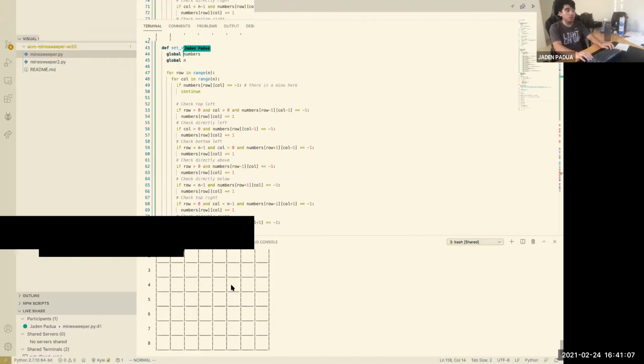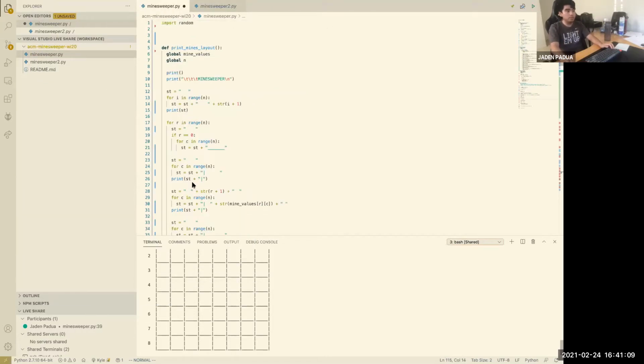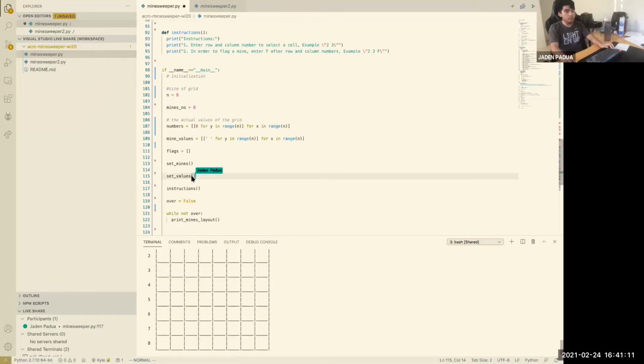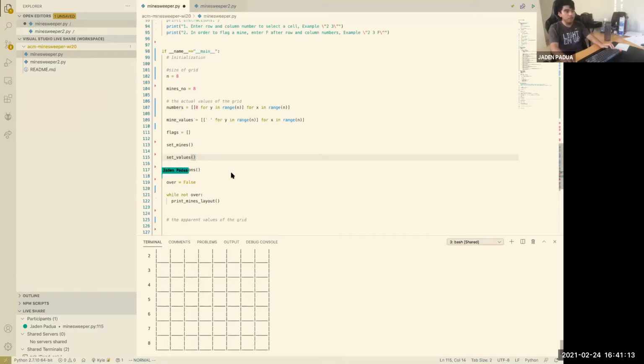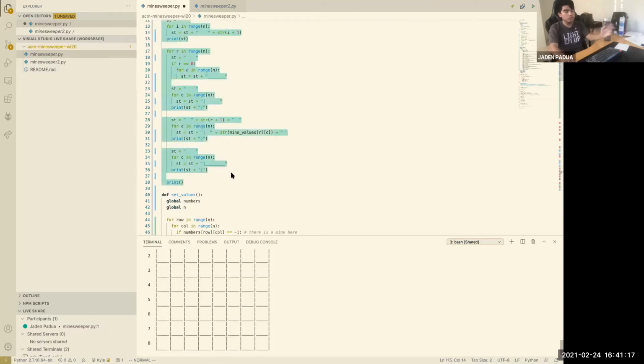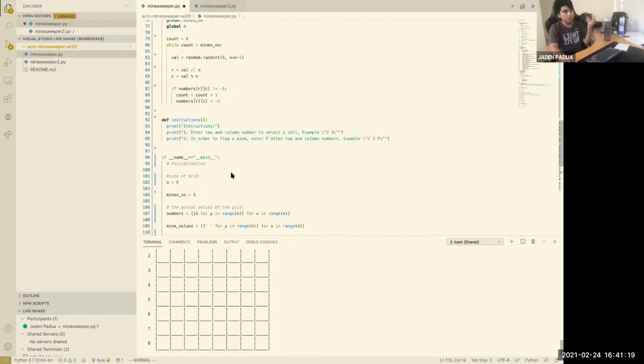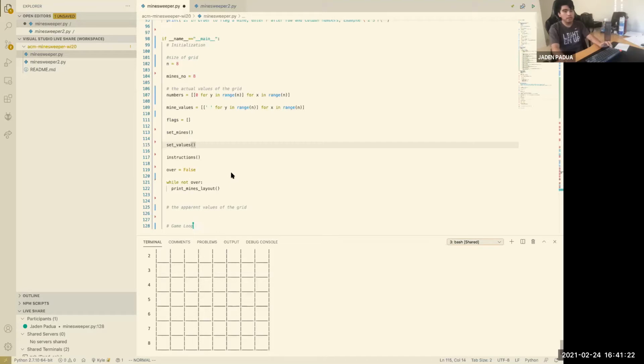But yeah, so we did this. So basically print mine layout: we set the values, we have the instructions. While the game's not over, we're going to keep calling this function. So it's going to keep generating this new terminal-looking board. So yeah, that's the print mine layout. I'll turn over to Kyle to go over the valid inputs, sanity checks, and out of bounds stuff.